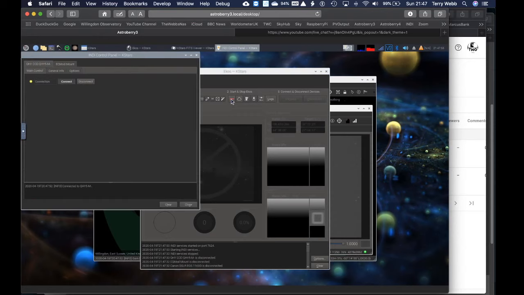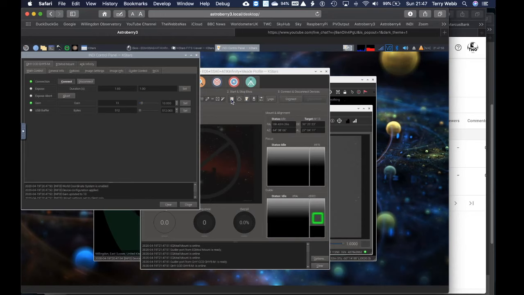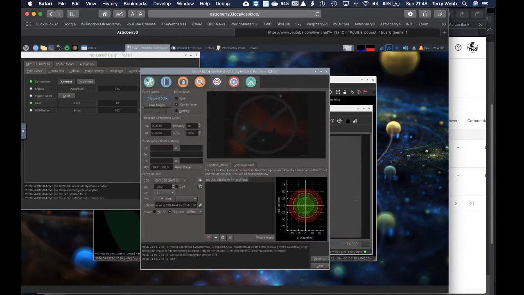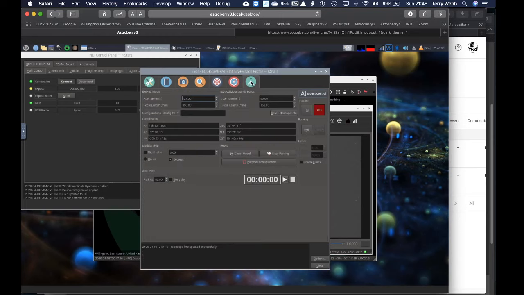So here we are now. We've now got a similar sort of position again. I'm just going to see, tracking was switched off again. Let's just see what plate solving does.